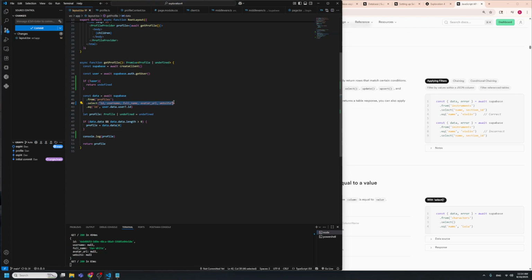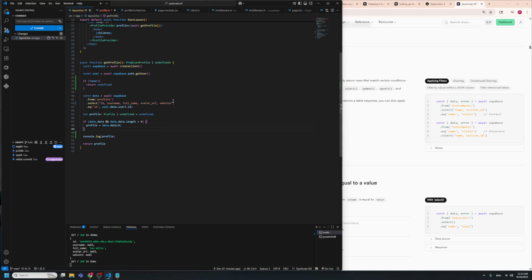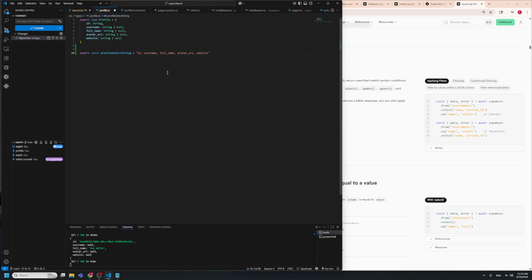But the better thing to do is actually go to our profile type, and we're going to export const profile select string, and it's going to be this same string here. So I'm just going to cut this, and I'll put that here. Now this means that if I come here and I change the profile type, I'll also notice that I probably need to change it here. This just puts them in the same location.